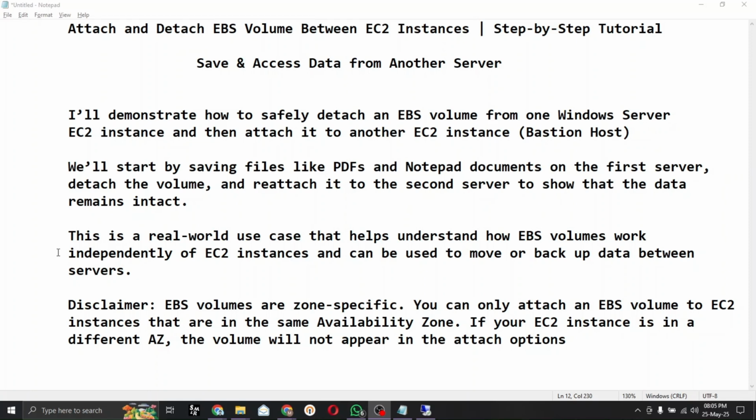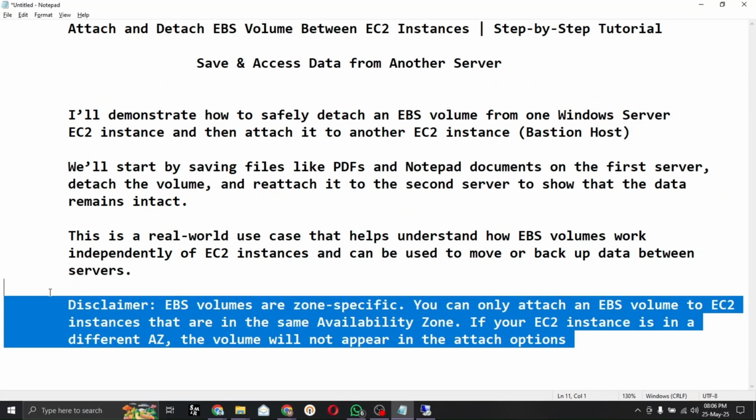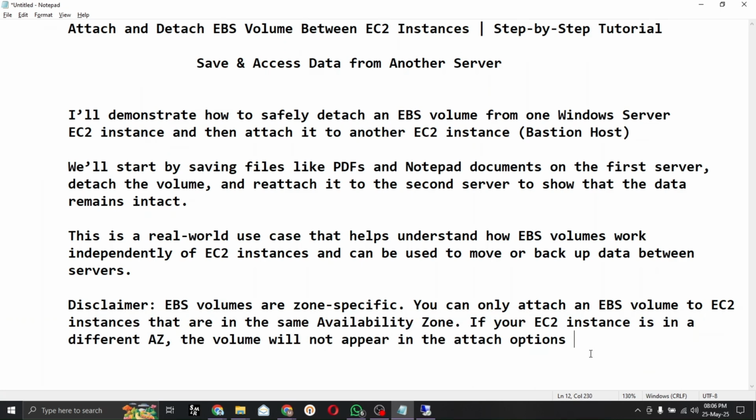Okay, but you have to make sure that the EC2 server and volume exist in the same availability zone. If your EC2 instance is in a different AZ, the volume will not appear in the attach option. So this is the disclaimer. I thought I should inform you that if you want to attach and detach the EBS volume, you have to make sure that the EBS volume and the server that you are going to mount that specific volume on exist in the same availability zone.